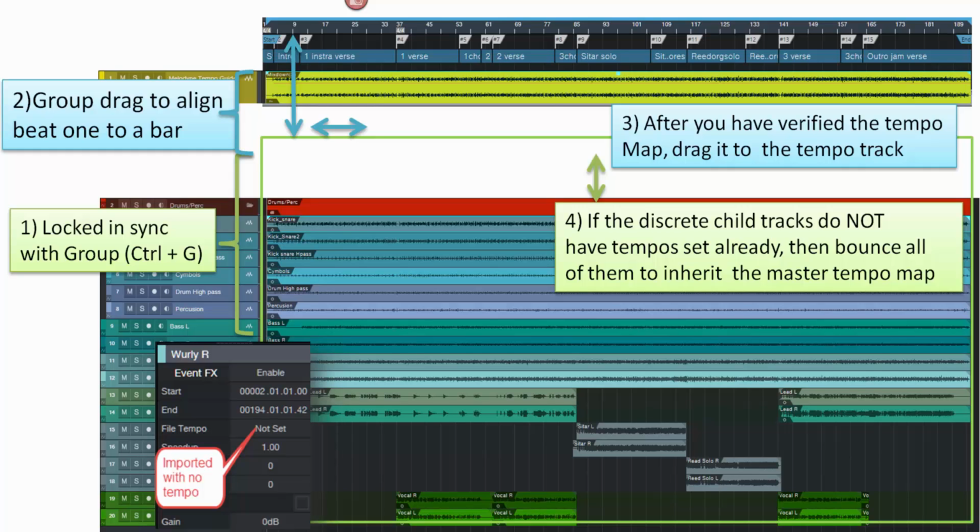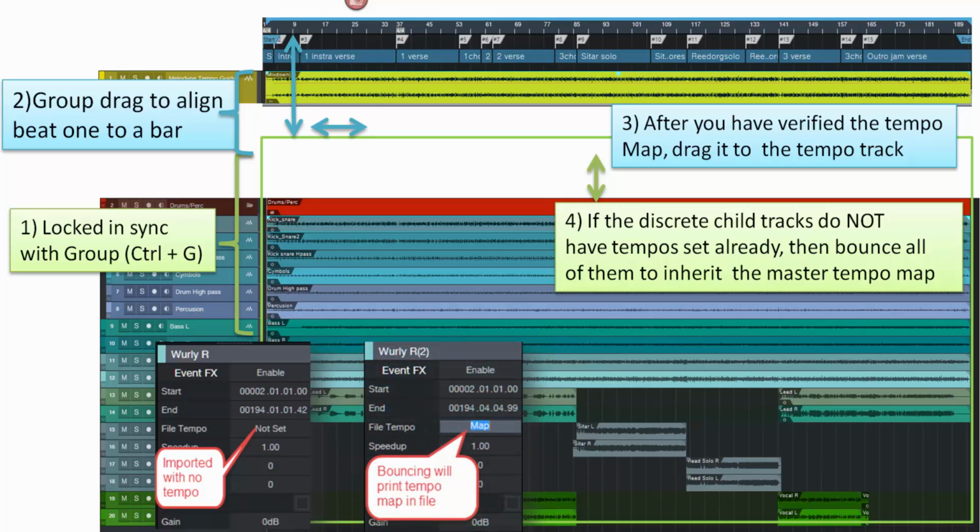So if your song was recorded in Studio One, odds are all your multi-tracks have tempos associated with them. And Studio One needs tempo data in order to do any kind of time stretching. If it doesn't find a file tempo, it won't do any stretching. Those files will stay where they're at. So to solve that problem, what you want to do is bounce every one of your multi-tracks once. And what that will do is print that existing tempo map that you've applied up here in Studio One's tempo track and write it into every one of the files in the multi-track.